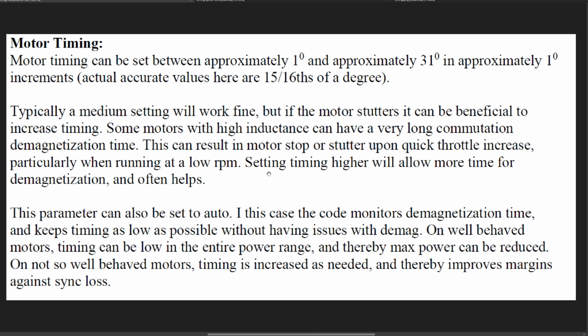Typically, a medium setting will work fine, but if the motor stutters, it can be beneficial to increase timing. Some motors with high inductance can have a very long communication demag time. This can result in motor stop or stutter upon quick throttle increase, particularly when running at low RPM. Setting timing higher will allow more time for demag and often helps.